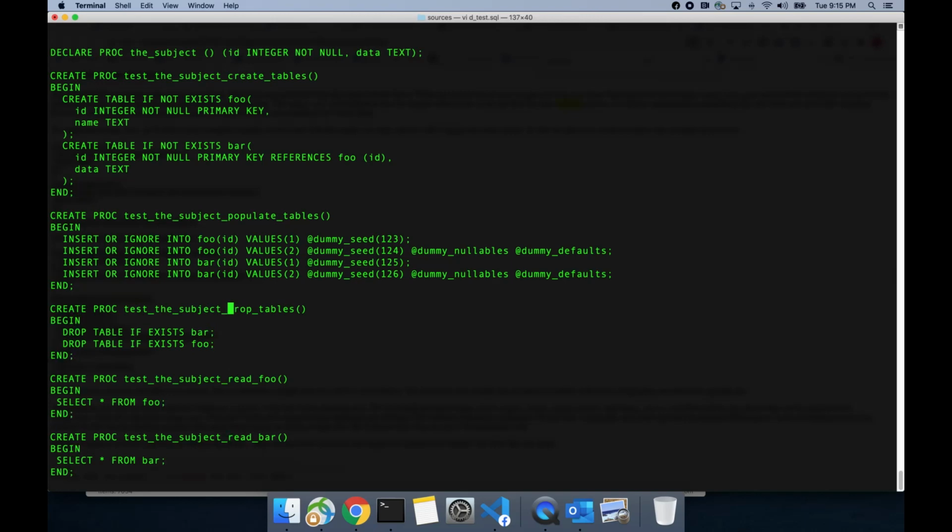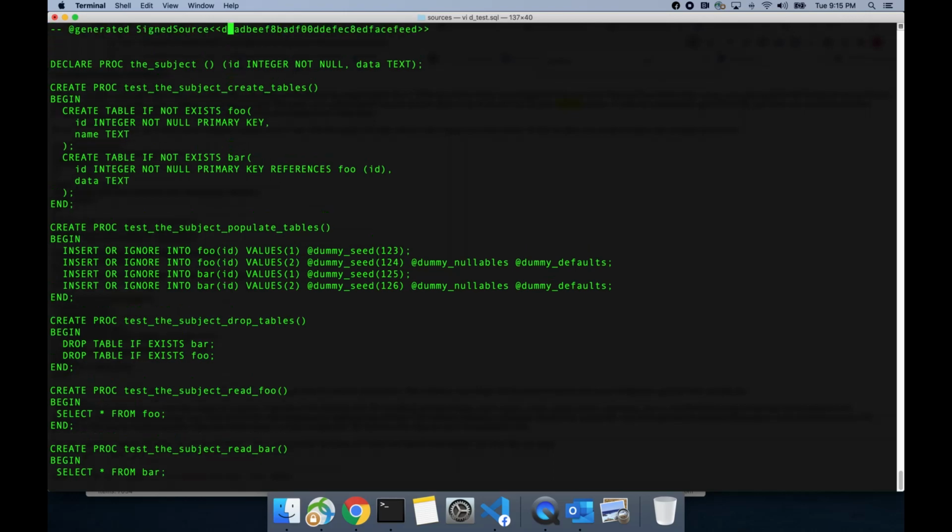So you can see very easily if you wanted to test the subject procedure. Remember, this was all about testing the subject. You could call this to create your tables, then call this to seed the data, maybe add some data or mutate it after that if you wanted. Then when you were done, you could drop the tables here.